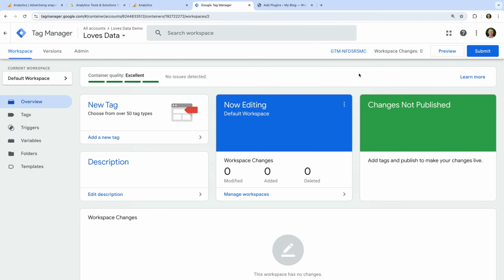And let's copy the container ID. This is at the top and starts with GTM and then a dash. Now it's time to add the code to our website. There are different ways you can add the container code depending on how you've created your website. For example, if you're using WordPress, then you can use a plugin to add the container to all of your pages. Let's head to WordPress to take a look.